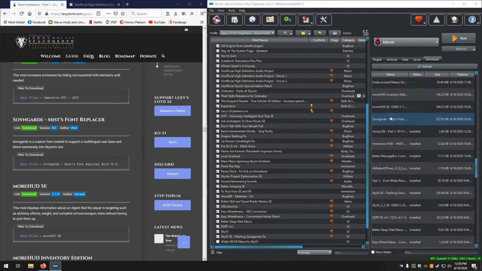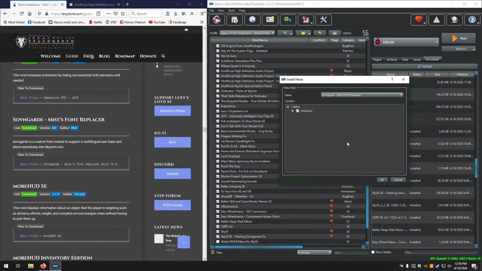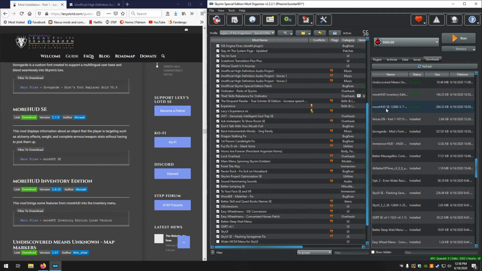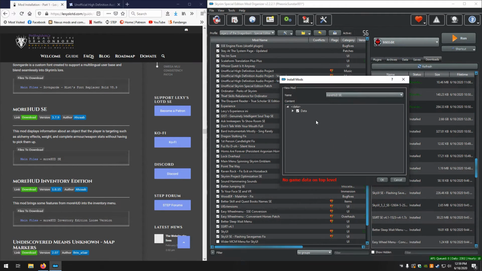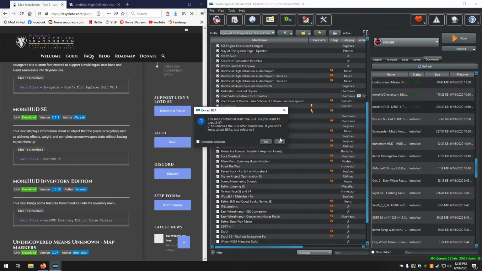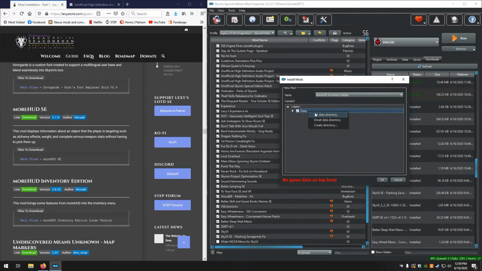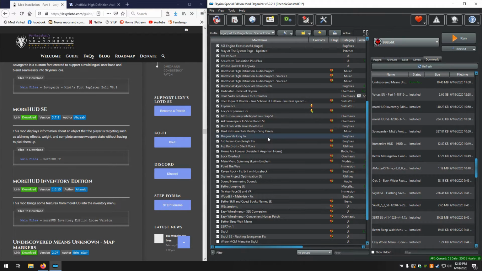Savantgarde Miss Font Replacer. Set data. Looks good. More HUD SE. Set data. Okay. No to extracting. Next up, more HUD Inventory Edition. Set data. Looks good.